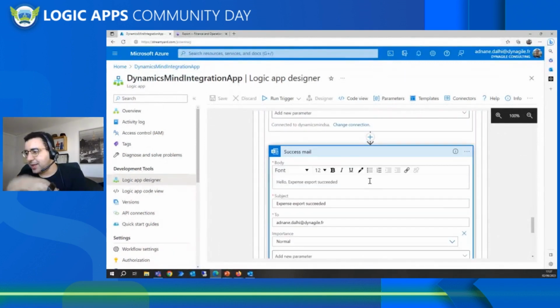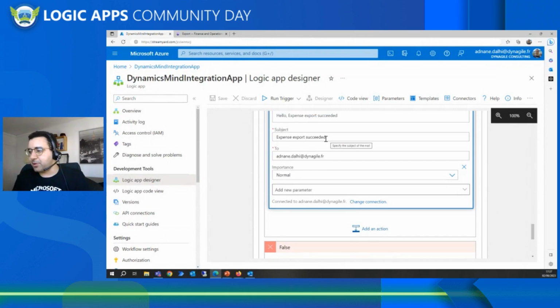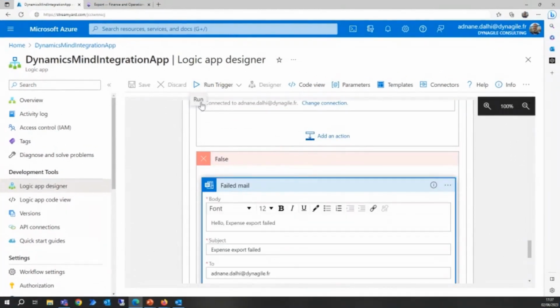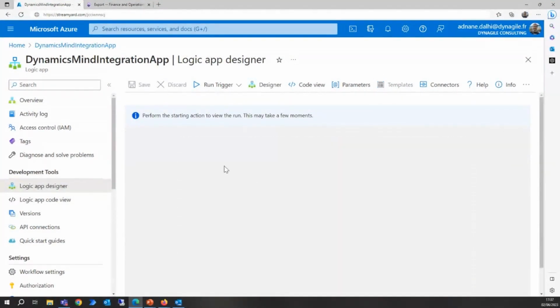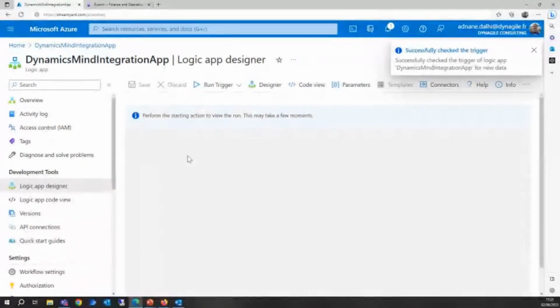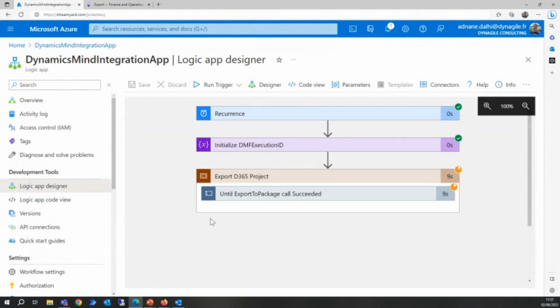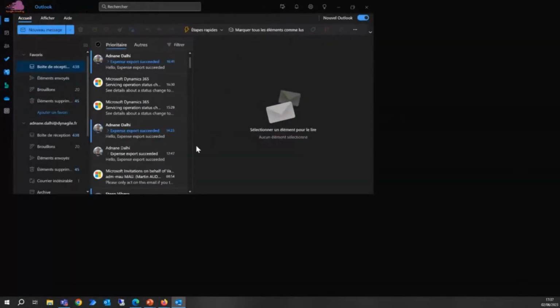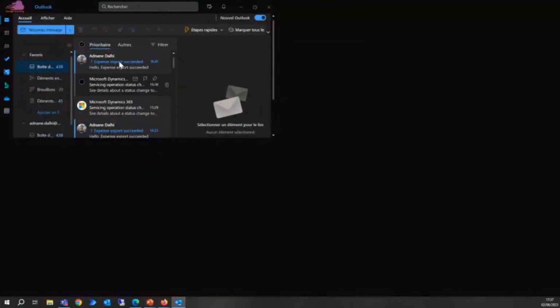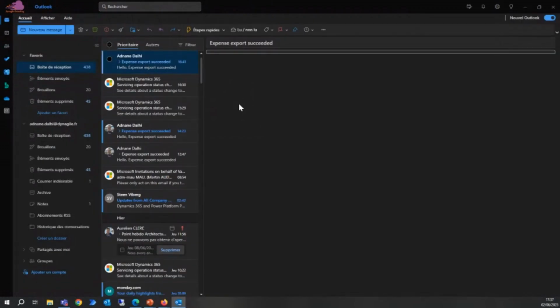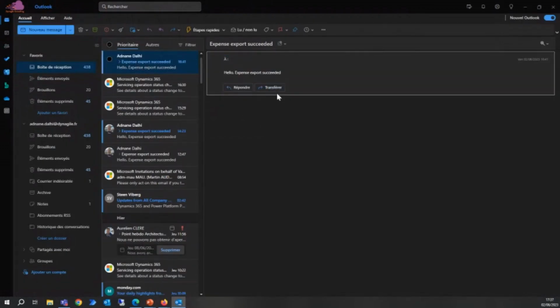After that, I'm sending an email saying the expense export has succeeded or not. So I can run the trigger, and the result of this trigger is going to be an email, succeeded or not succeeded. It's going to take a few minutes, but we can continue with the slide. The result is going to be an email like this. I've already prepared this for you. I'm going to receive an email like this: expense export has succeeded.